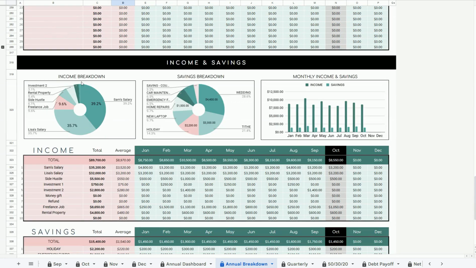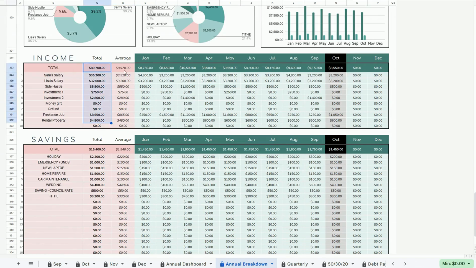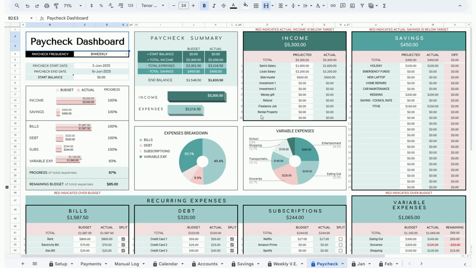You can now see your income breakdown, savings breakdown, monthly and income savings chart here, and your total versus average of each of your income categories and savings categories. Paycheck dashboard is optional, so if you're not using it, you can hide this tab here. This is for those who want to track their budget per paycheck period.